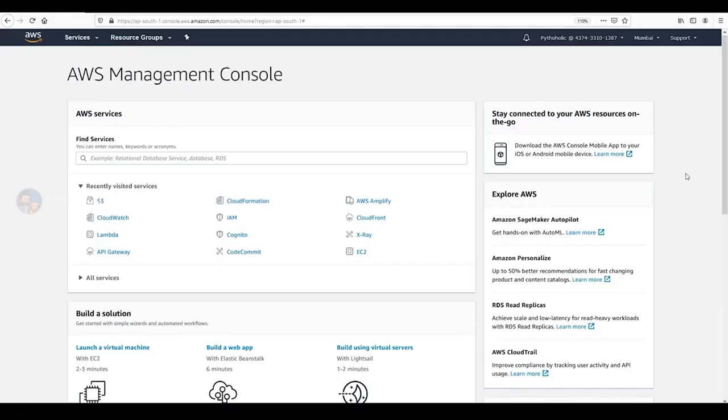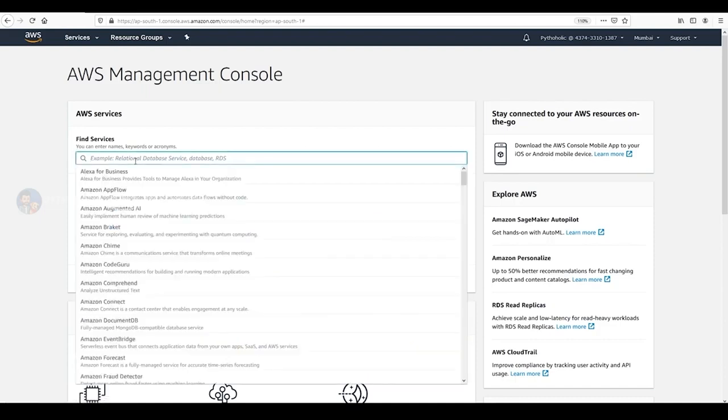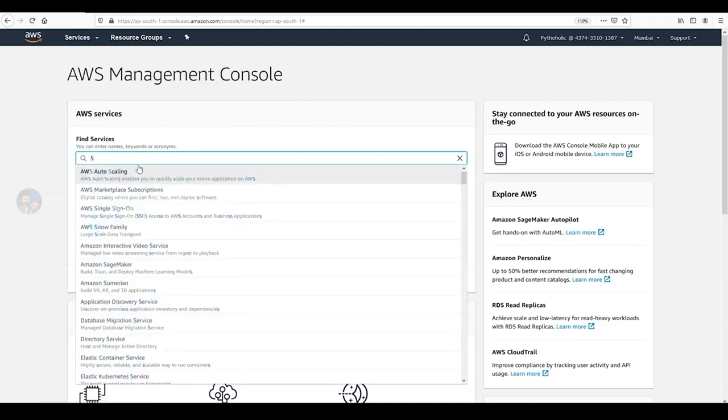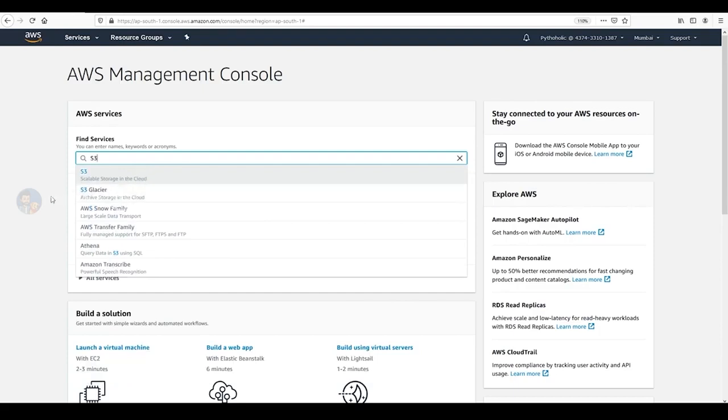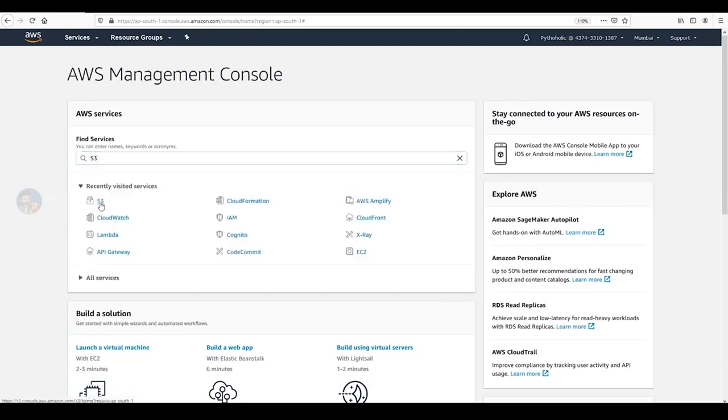So the first step that we are going to do is basically having an AWS S3 bucket. If you have already created a bucket, then it is well and good, you can use the same thing. So I'll just go ahead and click on S3, that is the service that we are going to use. Just click on S3, or you can just type S3 here as well, and you can use it.